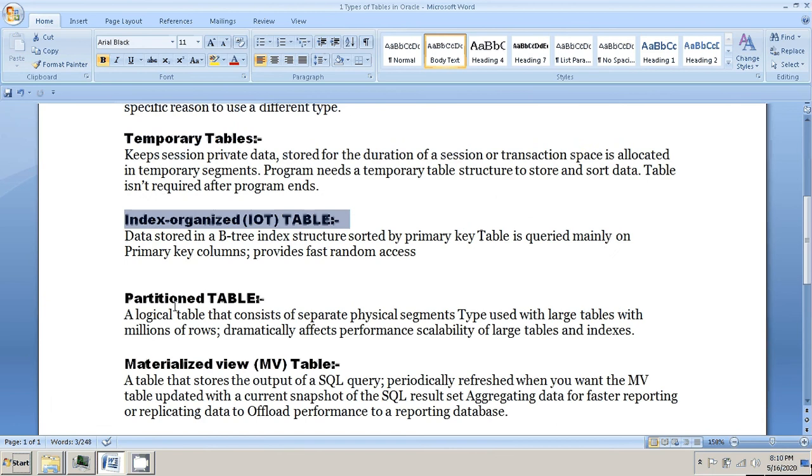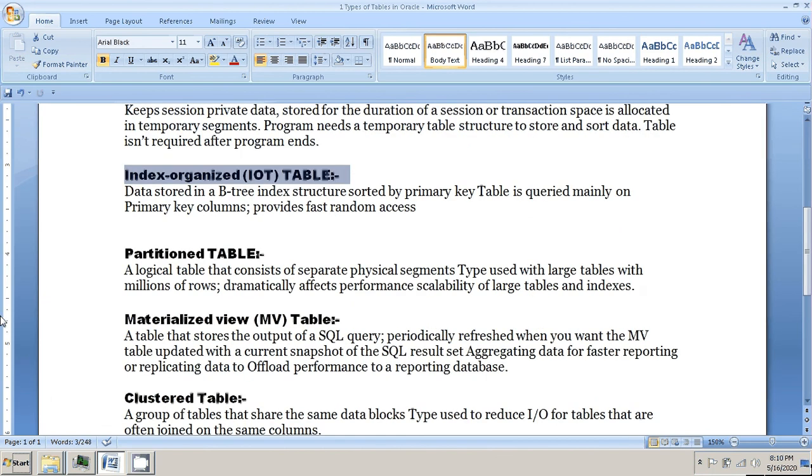The other one is the partition table. Partition gives an idea of dividing into multiple partitions. For example, it will divide one table into four parts. Like chunks of a table, logical units, called a partition table.